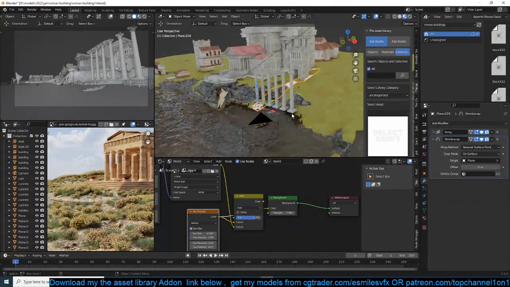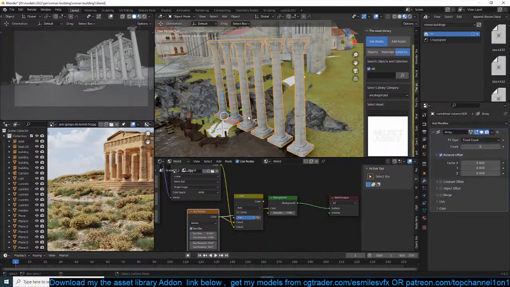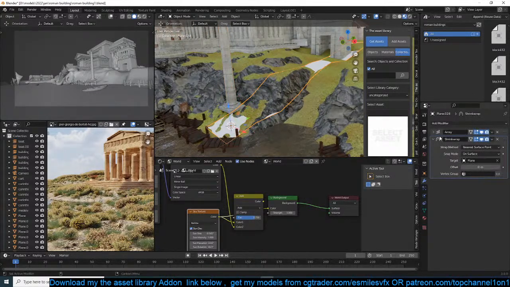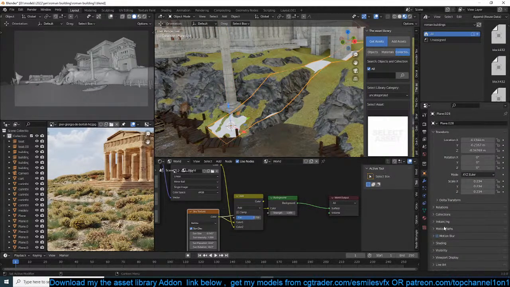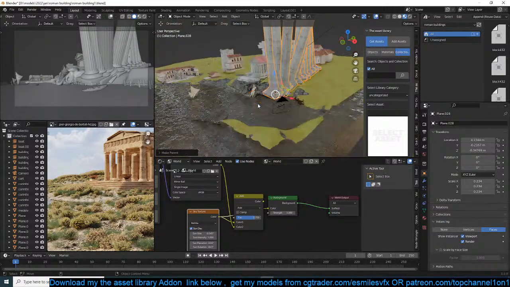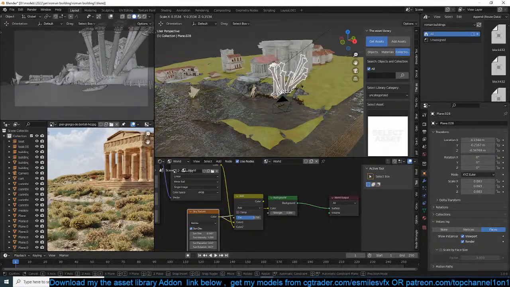I want to add these columns here, so let me, actually I don't need an array for this, just need one, and use a face instance on faces, just parent this to that, Control P to objects. That should get us those. You can scale them down.